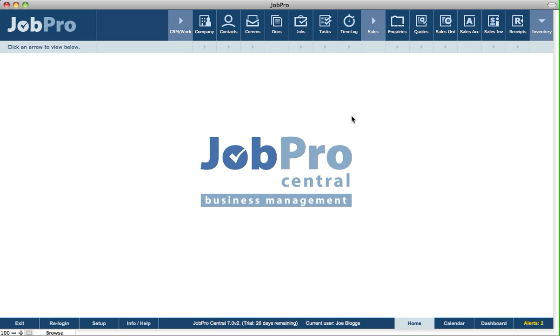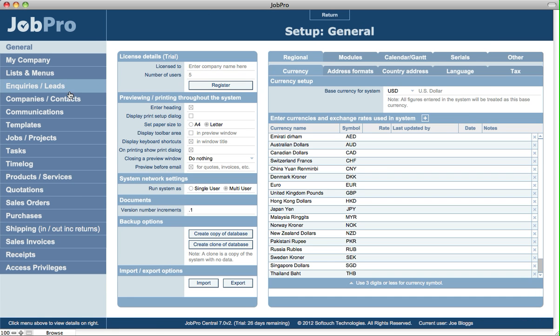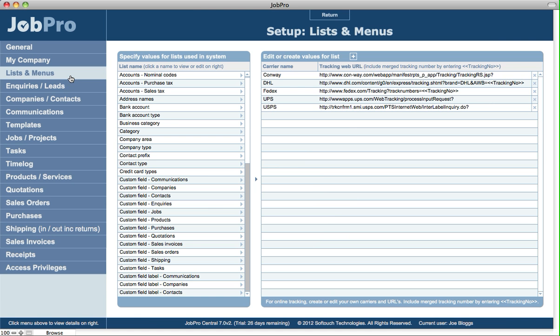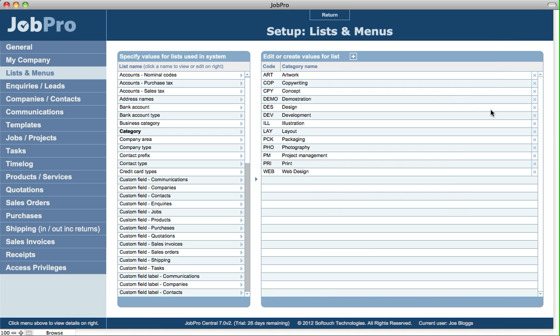JobPro gives you the ability to track budgets and costs in jobs based on categories. So let's take a look at where you'd set up categories first of all. If we go into Setup and then Lists and Menus, and in here we select Category. So here's some sample categories based on, say, a design company.